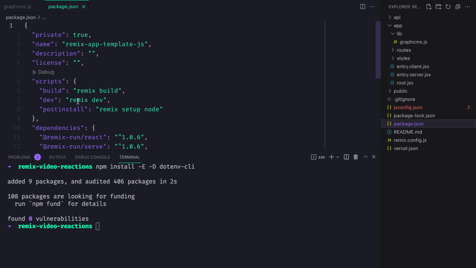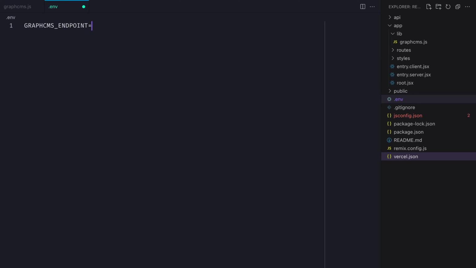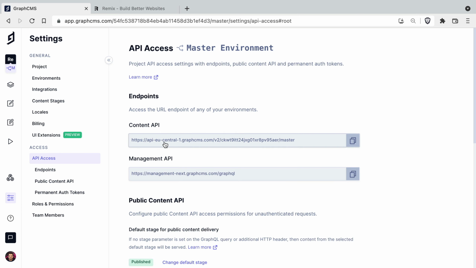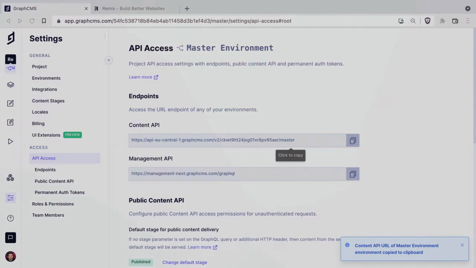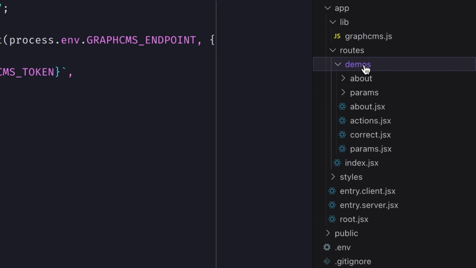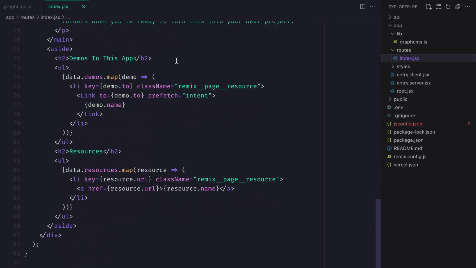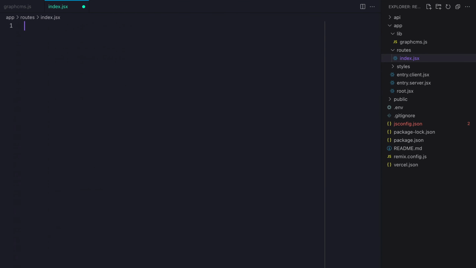.env-cli and update our package JSON to run that when we run npm run dev. We won't need this when we deploy because Vercel will provide these automatically, but in development we need those from .env. Then let's head to the GraphCMS project settings and fetch our API endpoint and the permanent auth token that we created previously. Then let's go ahead and remove all of the scaffolded files that Remix gave to us when we instantiated a new Remix project.